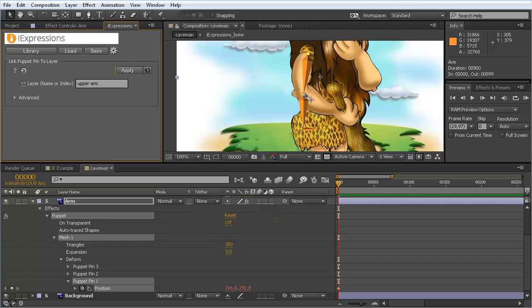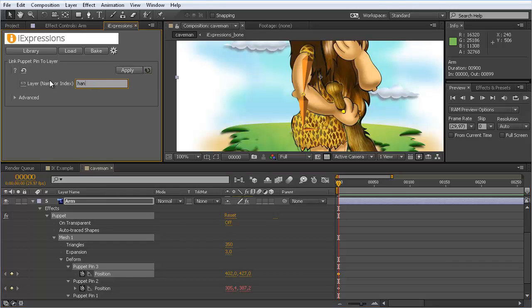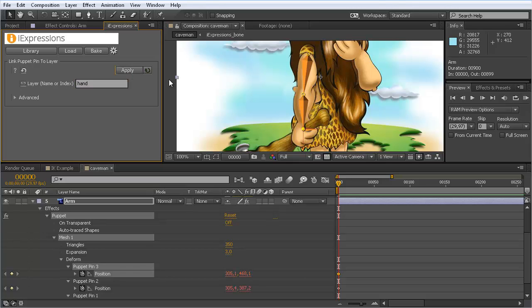And currently nothing happens because it was already in the right position. But let's continue. We select the second pin position and say it should be linked to the lower arm. Apply. You can see a little bit it moved, but not too much. And then the third pin, we say this should move to the hand, and see currently our puppet pin is here, but our hand is here. Apply, and you see immediately it jumps back.